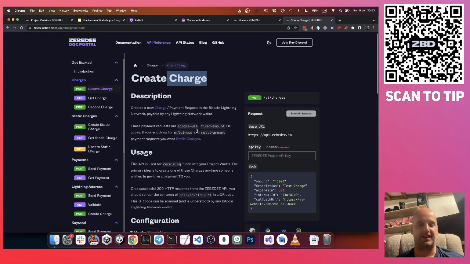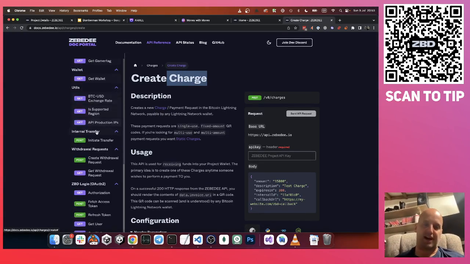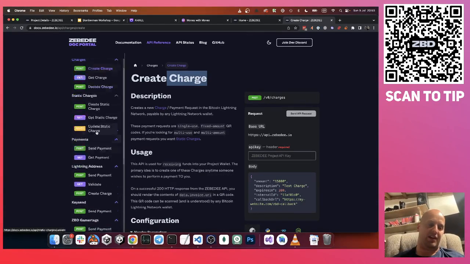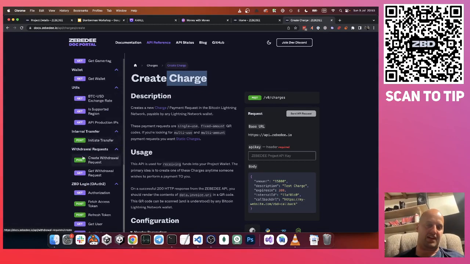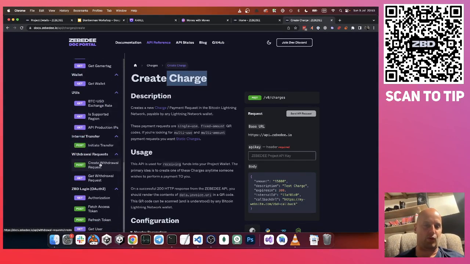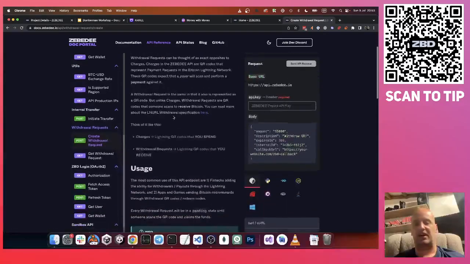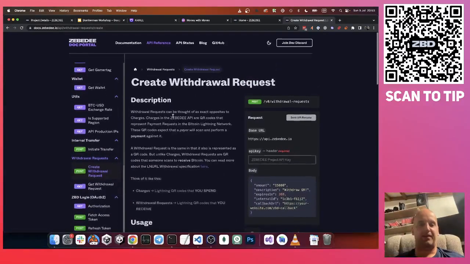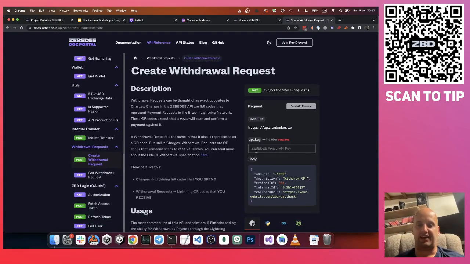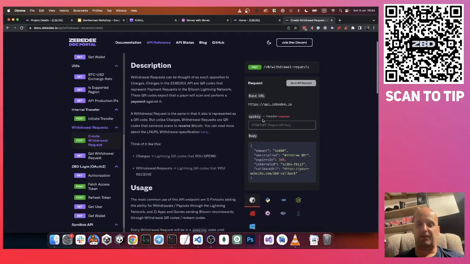But these are basic invoices. We have a very extensive API, so we're not going to go through everything today. But we are going to be looking at creating charges and also creating withdrawal requests. But this is our API. But to use the API, we need an API key, as you can see here. We need an API key.